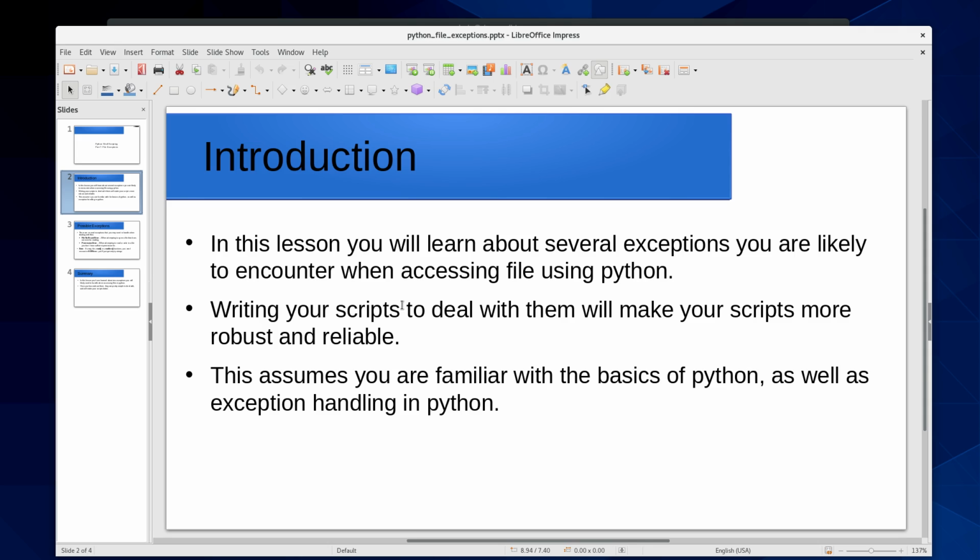You can pretty much guarantee that sooner rather than later the user will tell you a file that doesn't exist or that they don't have permissions to access. So what I'm about to cover does assume you're familiar with the basics of Python, particularly opening files, which is in the video right before this one, and exception handling in Python.